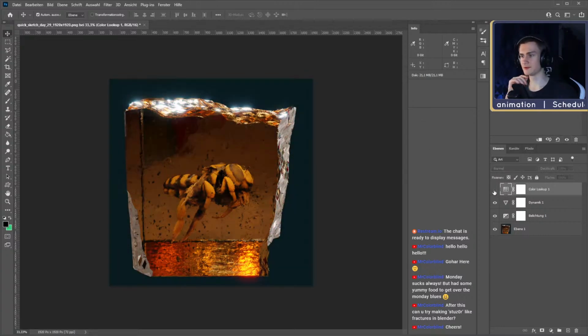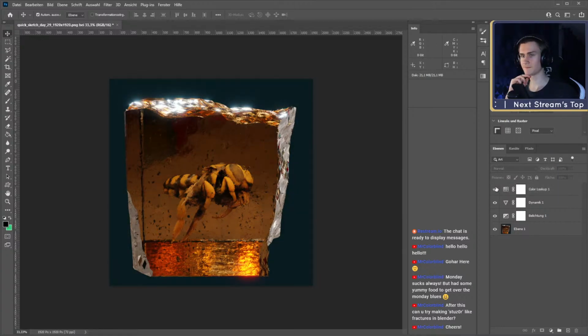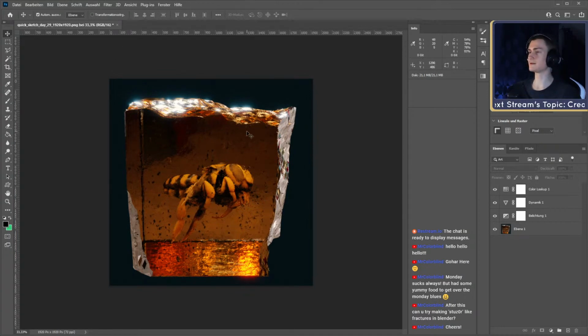Compare it before and after. Yeah, I think that looks quite well. Looks pretty good. We can then maybe decrease the amount because it's quite harsh on the darker spots. We lose some detail in there, but I guess we can live with that.